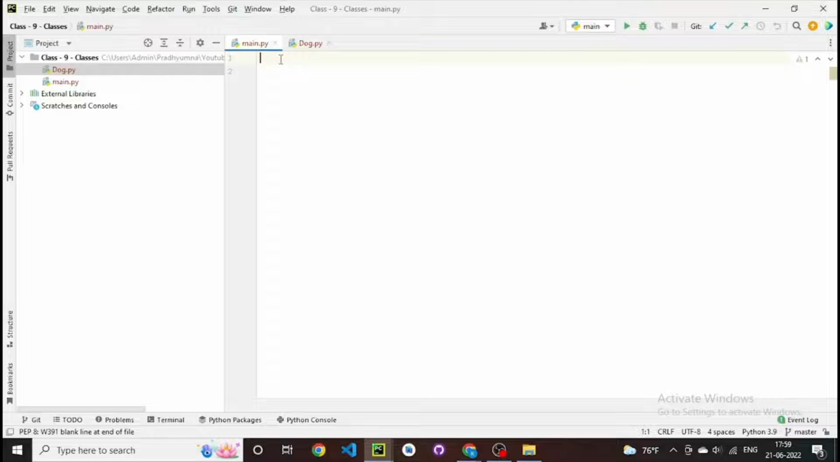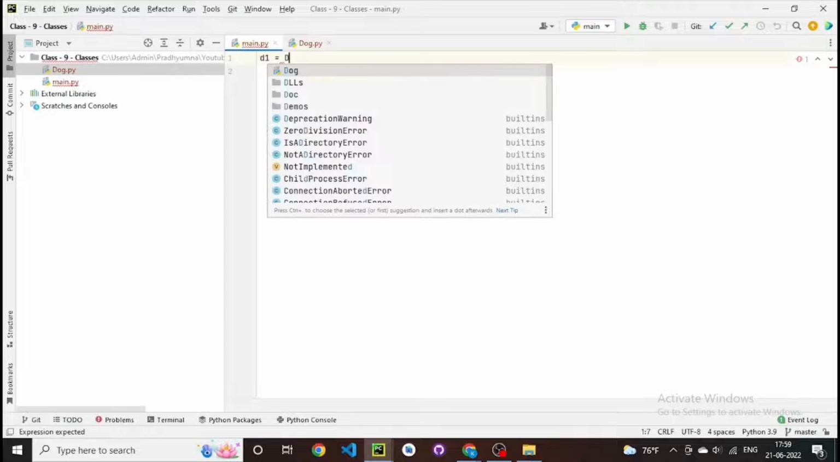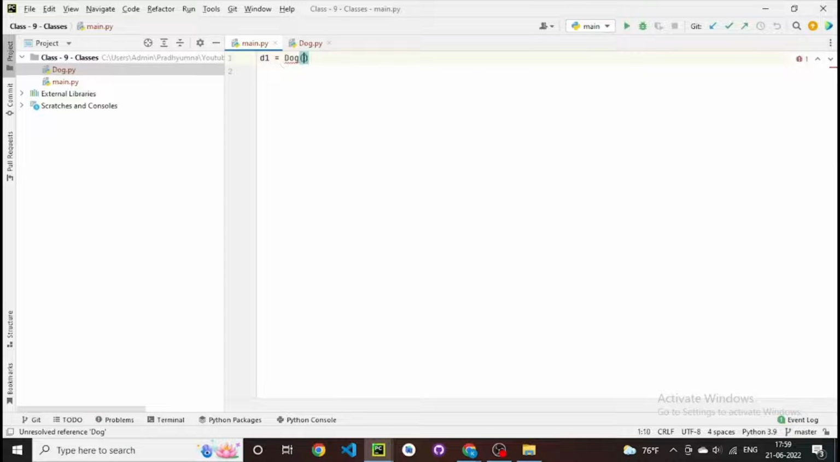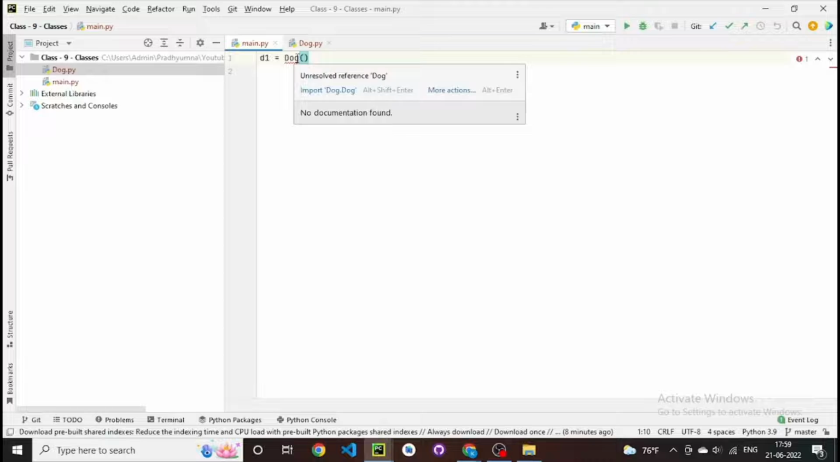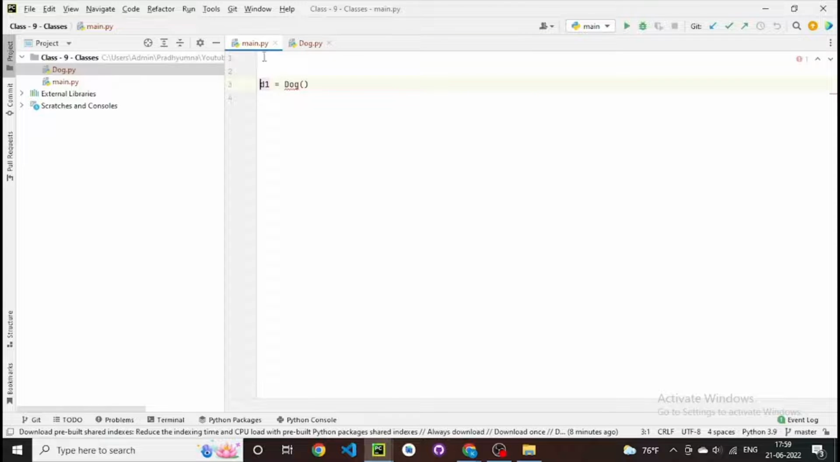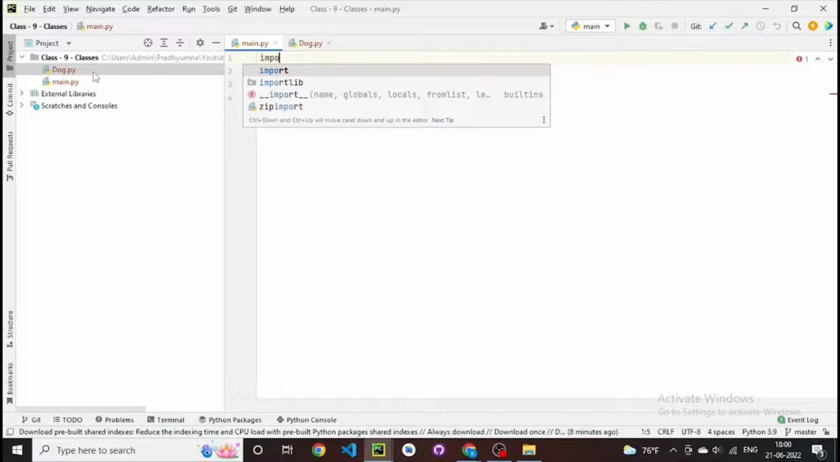So we come here. Now we have to create a dog. So we create a variable or an instance of the class. So we give d1 or dog. Since we can create multiple variables, we are going to give dog. But here you can see that it's an error because we have not imported the file that is there. So we need to import.